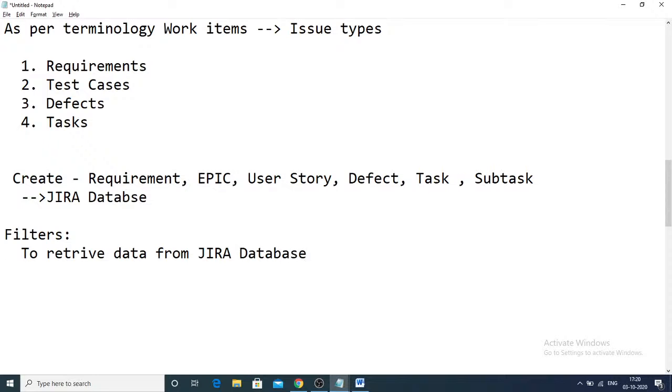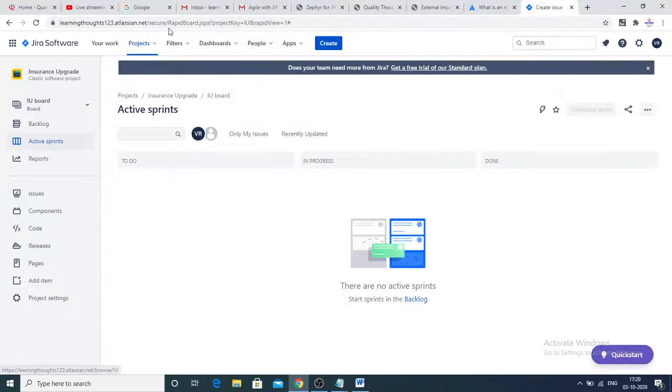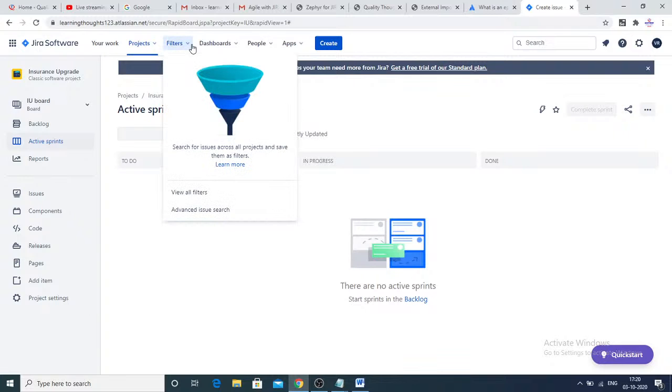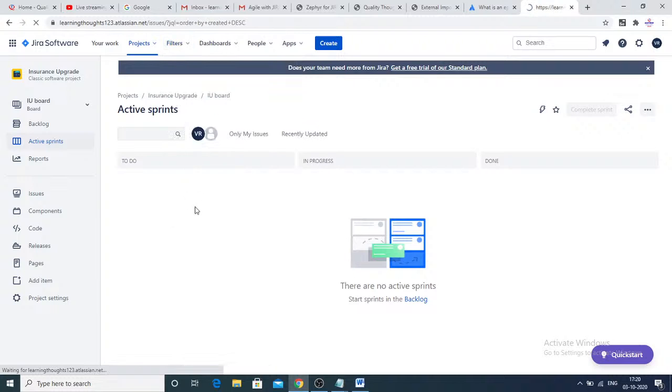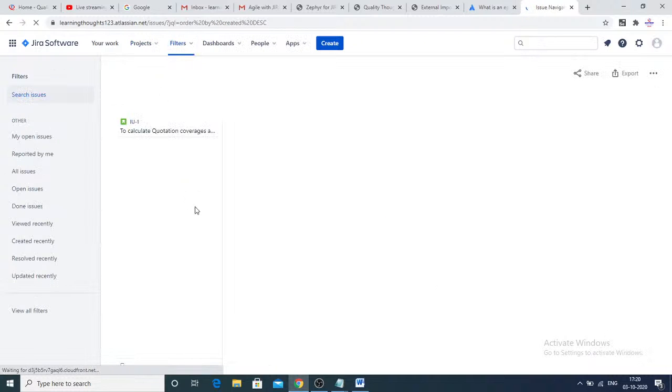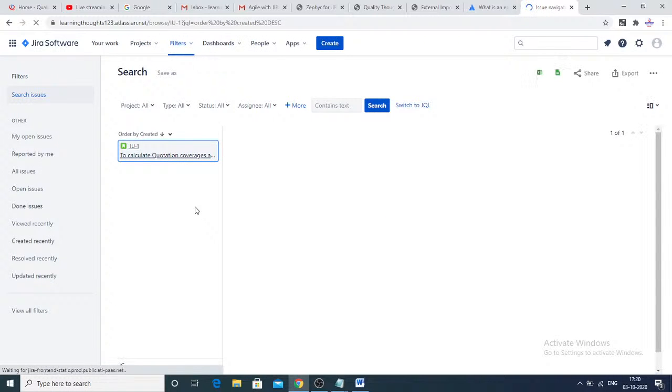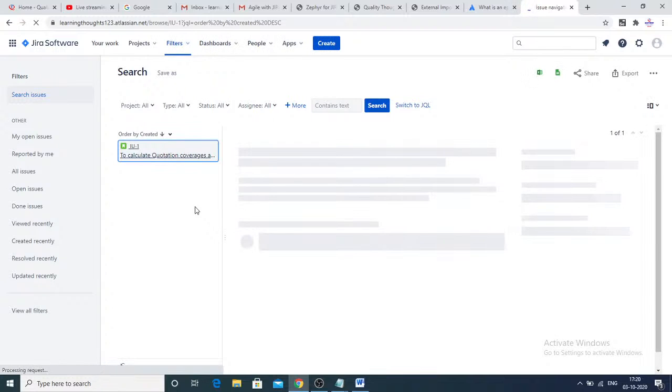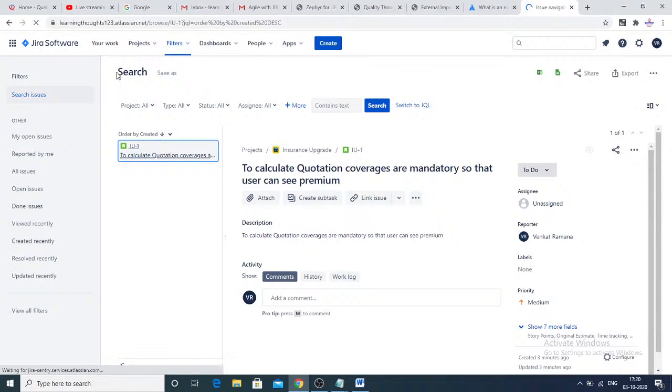So how can you retrieve the data? You go to filters. Here you have two options: view all filters and advanced issue search. If you have already created filters, you click on view all filters. But we have not created any filter, so you click on advanced issue search. In advanced issue search, you have navigated to the search page.